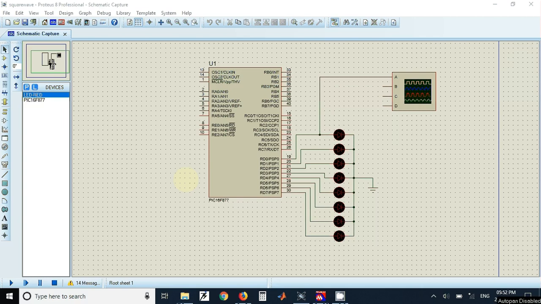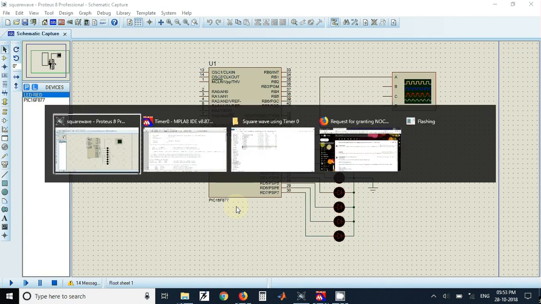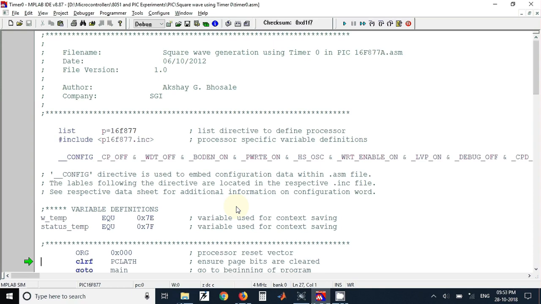In this video, we are going to see how to generate a square wave on port D of the PIC16F877 microcontroller. So this is the circuit that we have used for generating the square wave. Now we'll look at the program that will be used for generating the square wave.